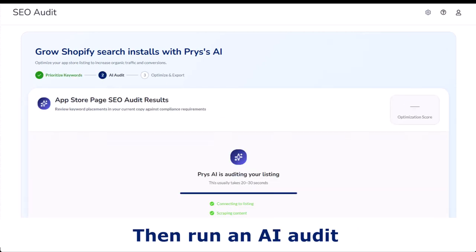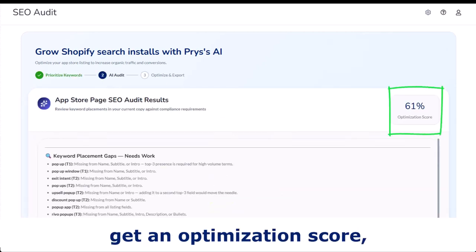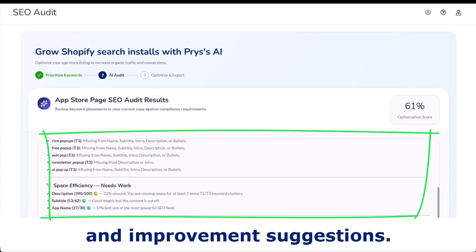Then, run an AI audit. Get an optimization score and improvement suggestions.